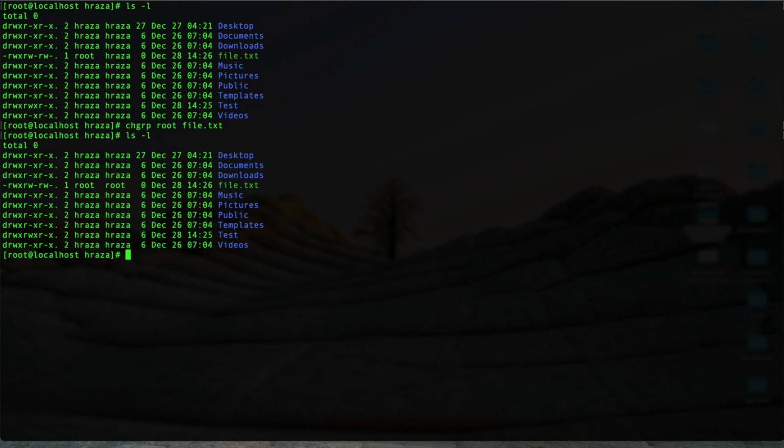Now you can see that root is the group of this file and root is the owner of this file. So this is how we change the ownership and the group. Now most of the time or sometimes, I just want to tell you this.